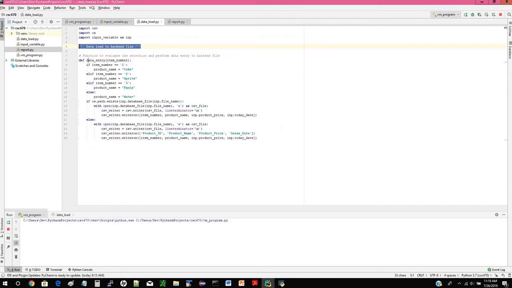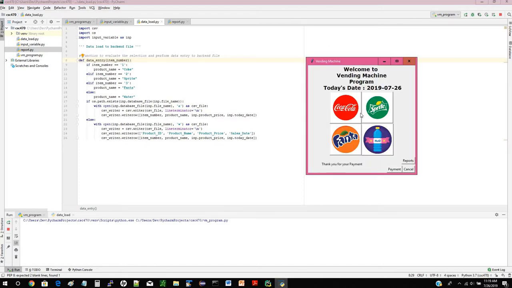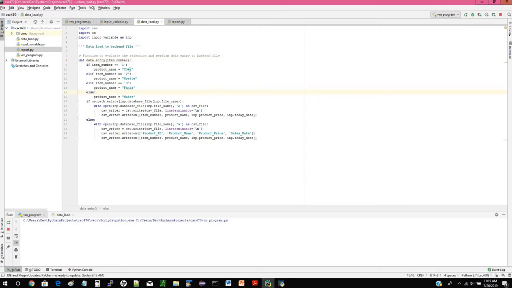So under this data load, we are passing the value from the temp file. Depending upon what's the value in the temp file, it can be either 1, 2, 3, or 4. So 1 is considered as Coke, 2 is considered as Sprite, 3 is considered as Fanta, and the remaining 4 is water. From our selection, we can clearly see that 1 is Coke, 2 is Sprite, Fanta, and water. So we are storing all these variables under the product name.